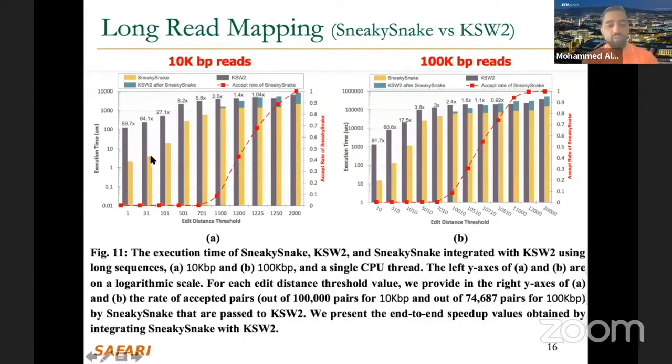Now, if we move to 31, we may have some pairs accepted and so on. You can track it with the red plot. You can see when we have rejection or acceptance, actually. So here, we have 10% of the pairs accepted. And here, 50% or 45 all the way to 90%. So we observe that whenever we accept up to 70% of the pairs, which is really high, then we observe almost the same performance as KSW2.